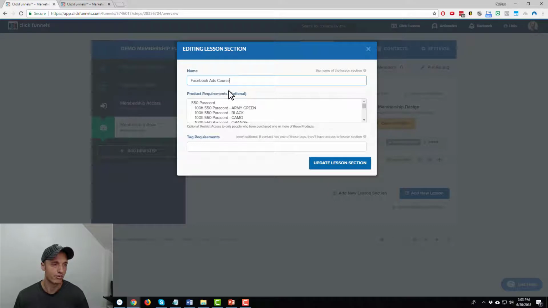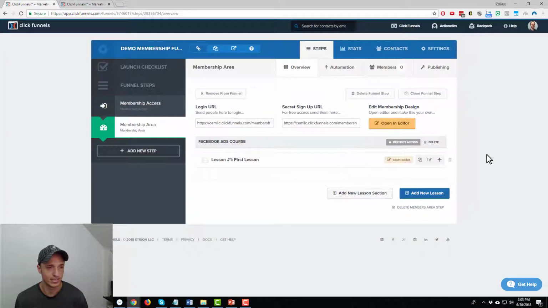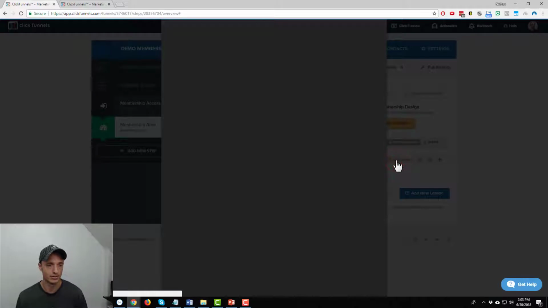And we have product requirements. I'll come back to this in just a minute, and also tag requirements, which is something that is new, and it's useful if you have Actionetics. You can give people access to different lesson sections based off of what tags they have, if you're familiar with tags. So we're going to ignore that for right now, but if you have Actionetics and want to learn about tags, this could be quite handy. We'll go ahead and update lesson section for the time being, and then we'll open editor.